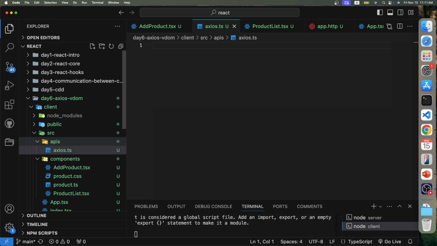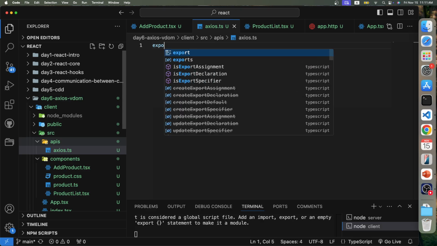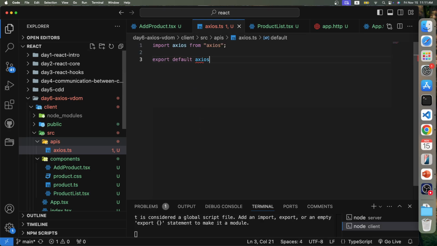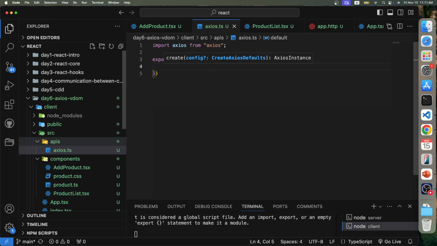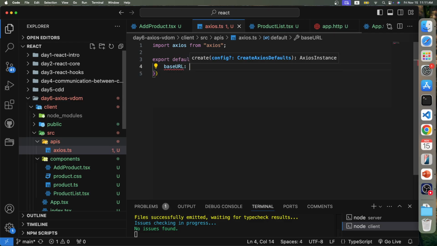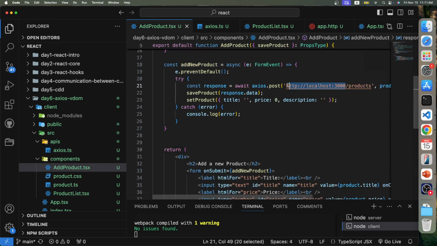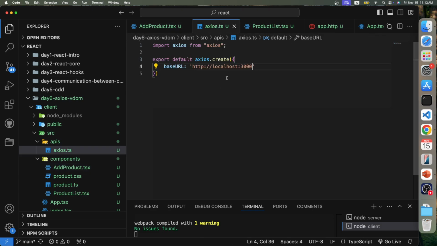So how to expose our instance of Axios? I will just use export default Axios.create. In create, you will give a configuration. One is the base URL. What is the base URL? Base URL is here, till here. This is our base URL.